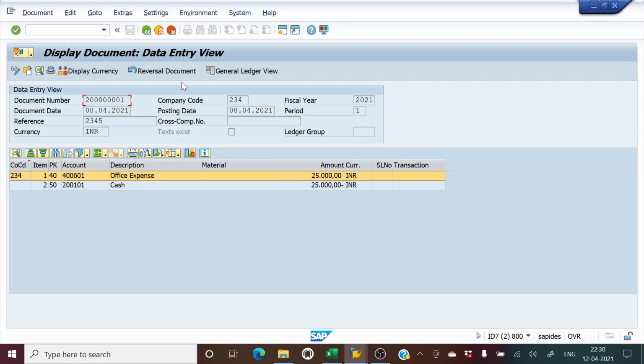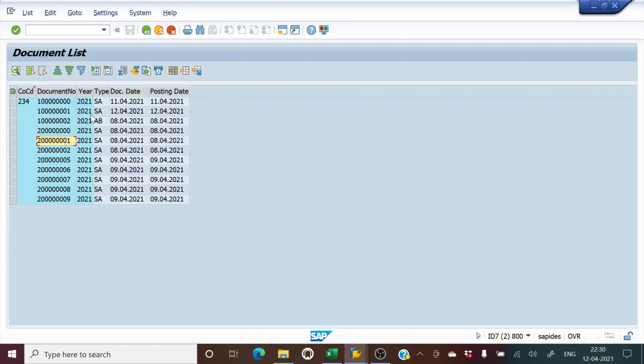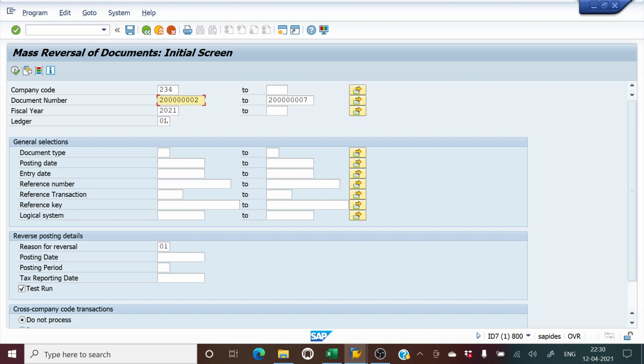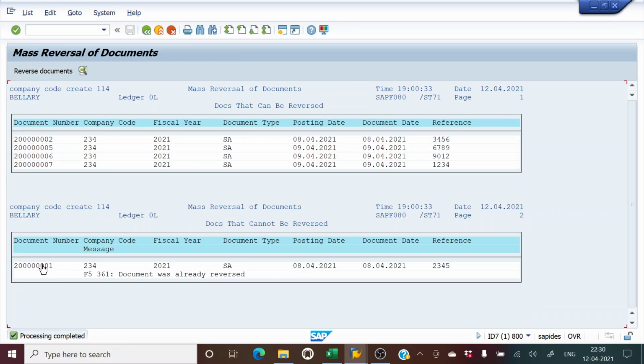Yeah, sorry. So if we take 2001 instead, which has already been reversed, let's see how it works. So 2001 has already been reversed. You see that 2001 is shown separately, that this cannot be reversed because the document was already reversed, and 2005, 2006 and 2007 can be reversed, right? So this is the reason why we do a test run, to see which of the documents can be reversed and which cannot. So we are going to reverse the documents ending with 5 to 7.